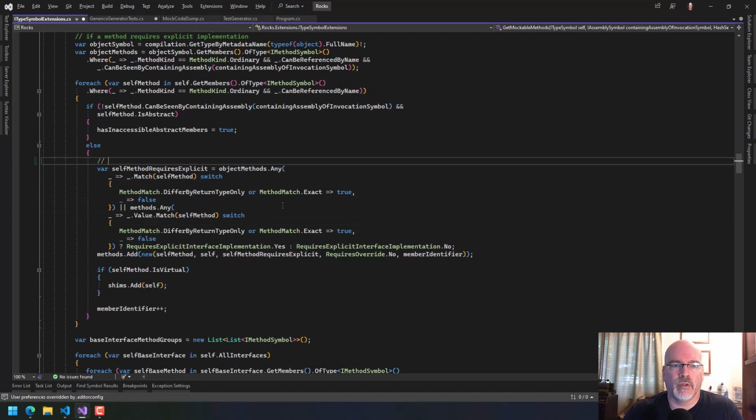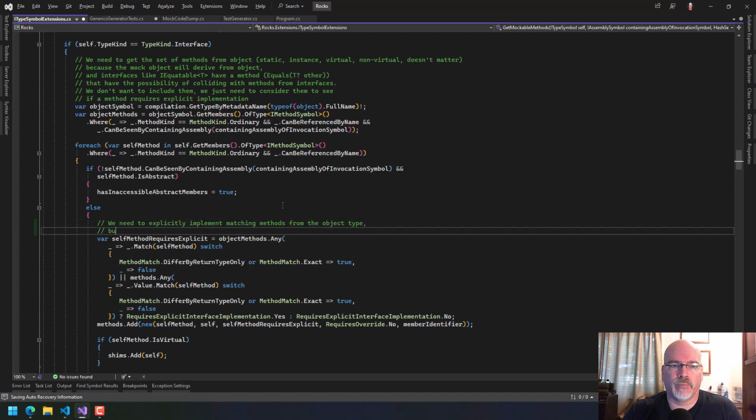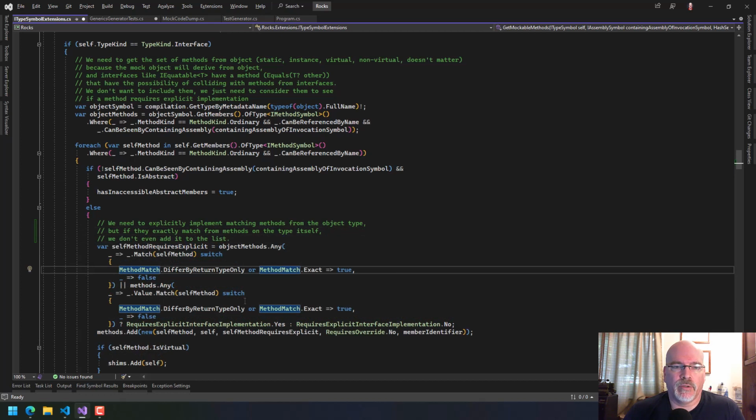Now I'm going to put a comment in here. I'll say we need to explicitly implement matching methods from the object type, but if they exactly match from methods on the type itself, we don't even add it to the list. So it's actually a little bit more involved than that. Hold on, I've got to think about this for a second.